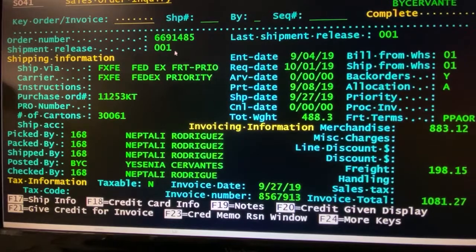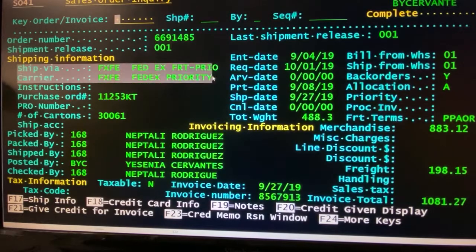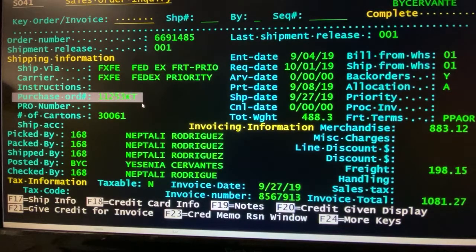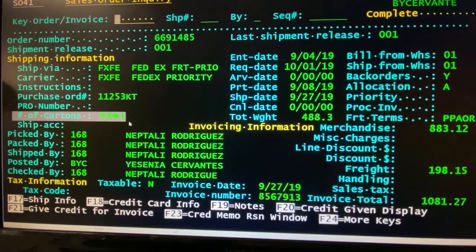Okay, so let's take a look at what this page provides us. Once again, it tells you what the order number is. It tells you how the order shipped, what method: UPS, FedEx, and so on. If the order was a phone order, under the instructions line, you will see the name of the person who placed it and their phone number listed here. Once again, it provides you the purchase order number. Here it tells you the total cartons shipped in this order.